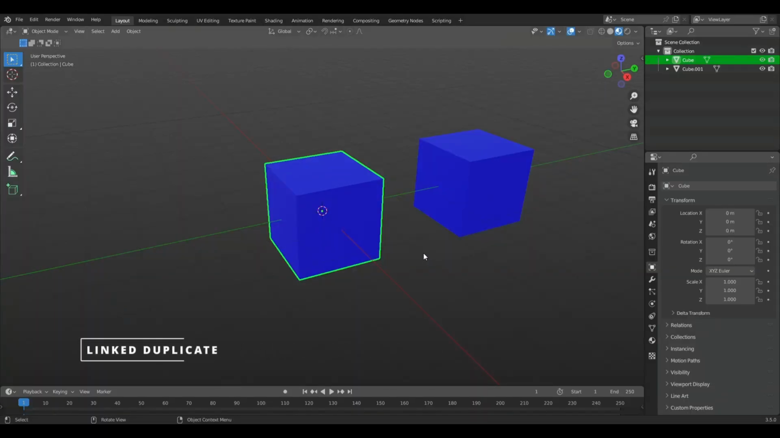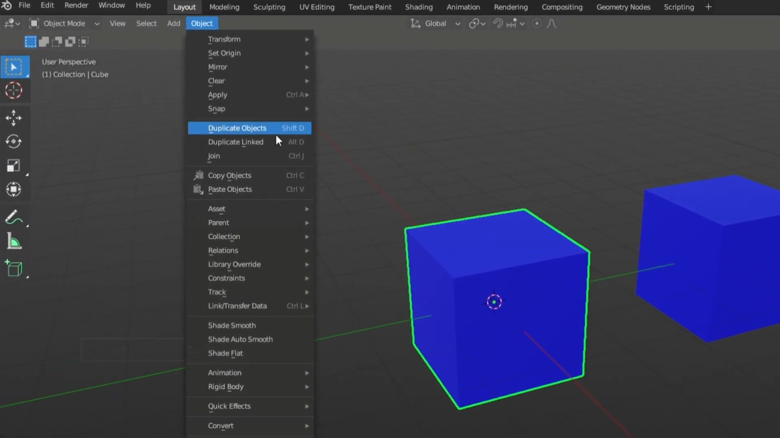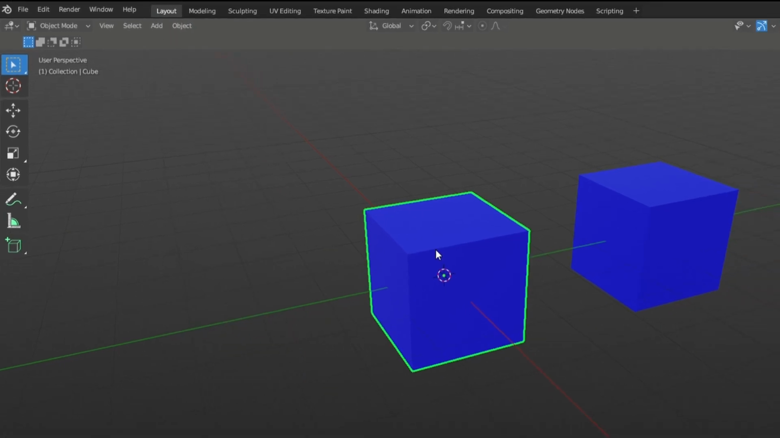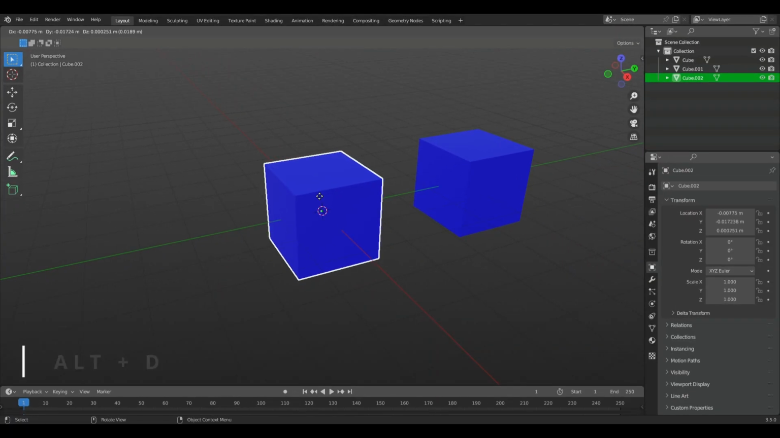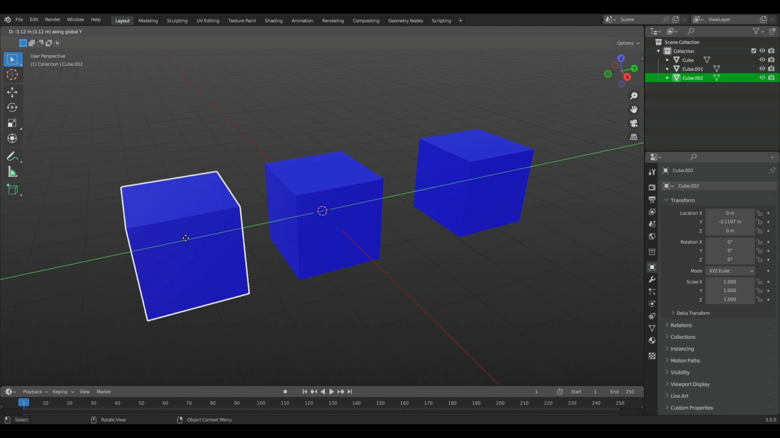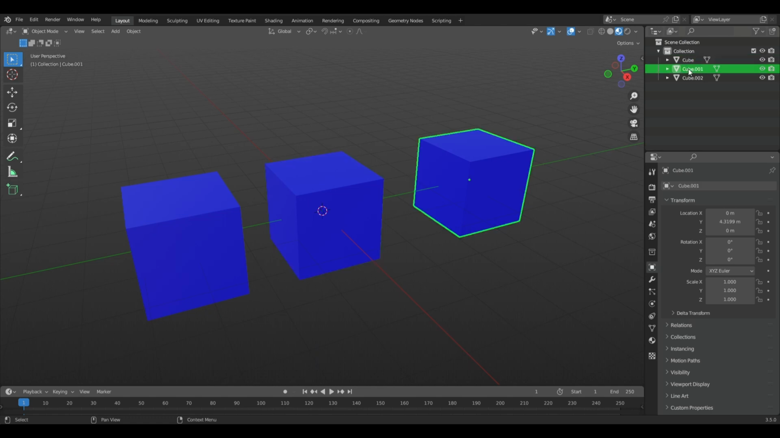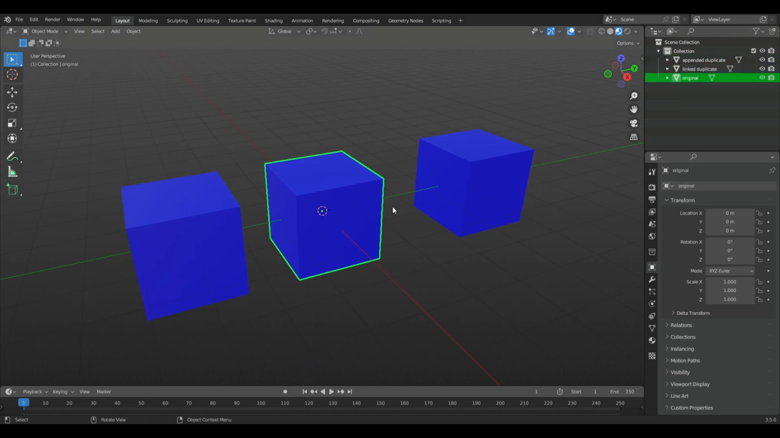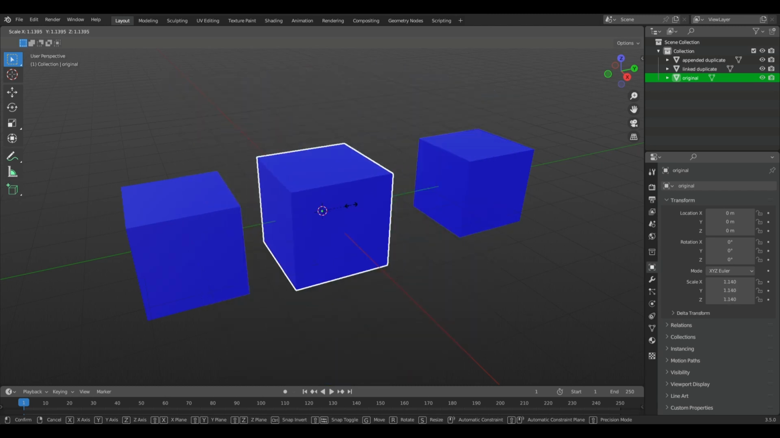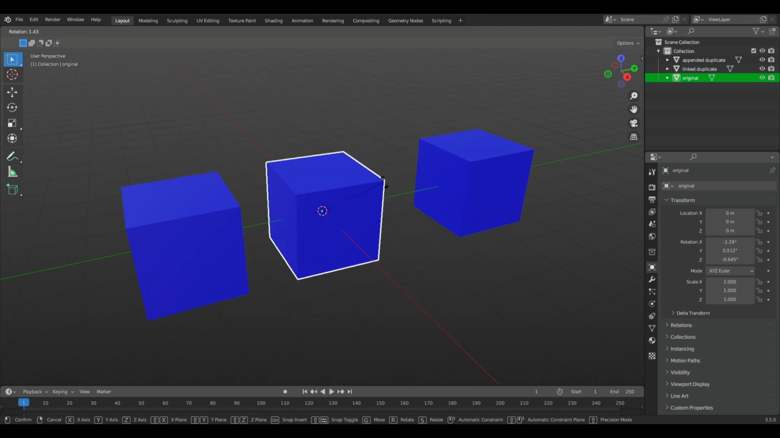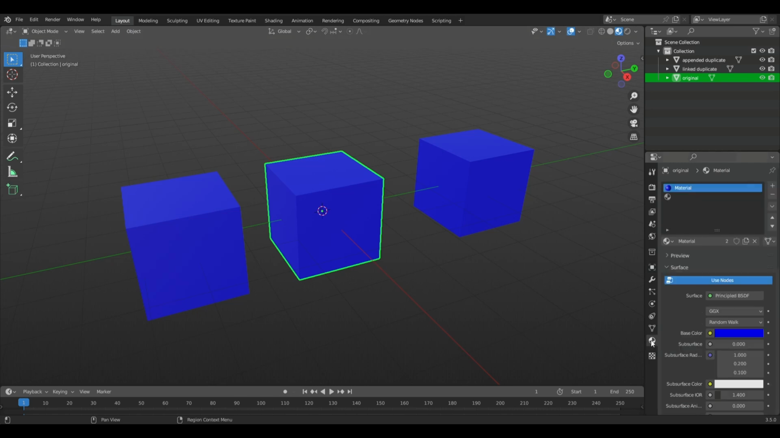To create a duplicate linked, simply access the Object menu and select Duplicate Linked or use the hotkey Alt plus D. The subsequent steps are essentially the same as those for duplicate objects. To differentiate between the two, you can rename them accordingly. Both duplicates will appear identical to the original object. However, if you transform the original, the duplicates will remain unchanged. Conversely, if you alter the material color of the original, all duplicates will be affected.